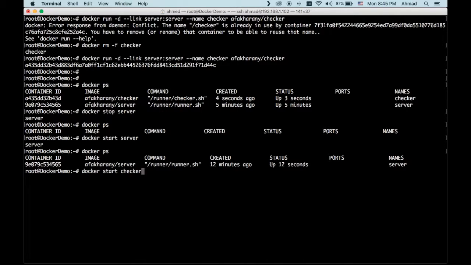and notice that it starts with the options that we have specified during the creation time. We use docker run, and we specified that it's going to be linked to a container that is called server, and the other options that we have specified that it is working in the background, and it's going to have a name of checker and so on. All these options are retained when using docker start command. So let's start the checker.